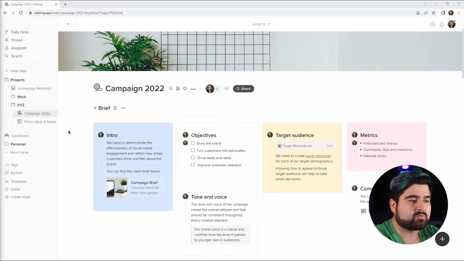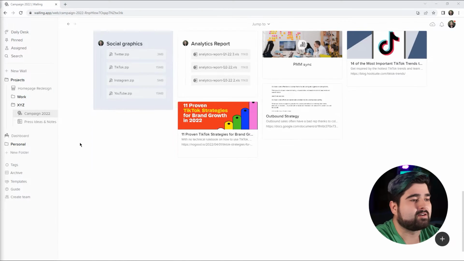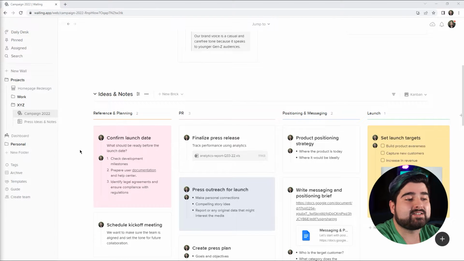For example, we have this wall here dedicated to our campaign. The core parts are broken down by section. We get our brief and our ideas and notes, our tasks, our files and references. Within this wall's ideas and notes section, we have a Kanban view providing some overview of the project. We've got a column dedicated to PR, except you've got a lot of ideas for PR, and it kind of goes beyond the minimal nature of this Kanban view.